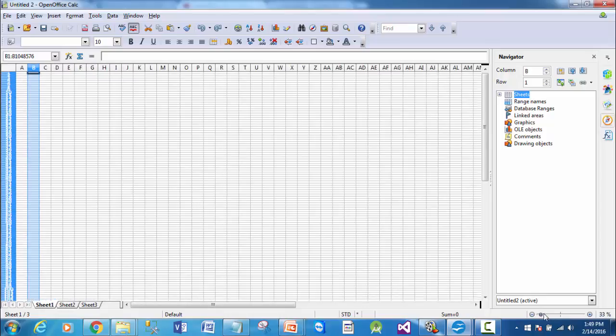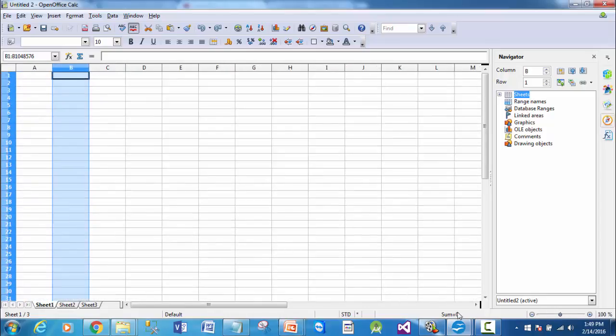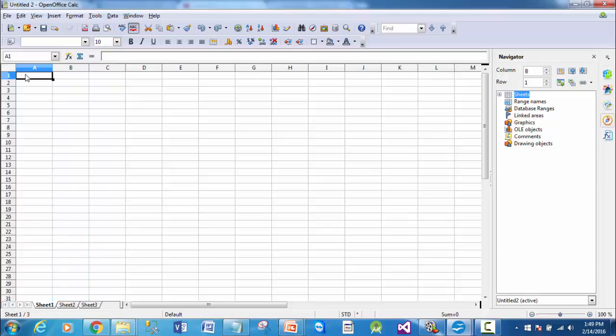You can completely zoom in and zoom out. And this is the sum. Presently it's showing 0. So let's do the sum operation, like giving some numbers to the cell. If I select these 3 cells, it's showing the sum as 10.